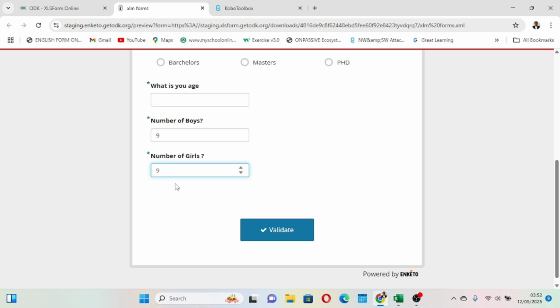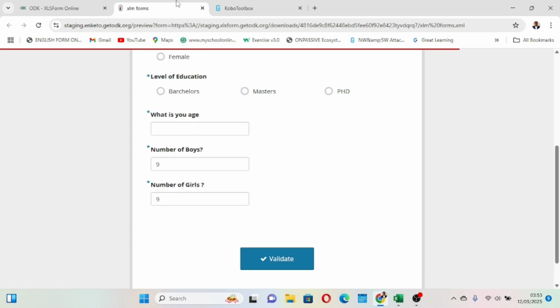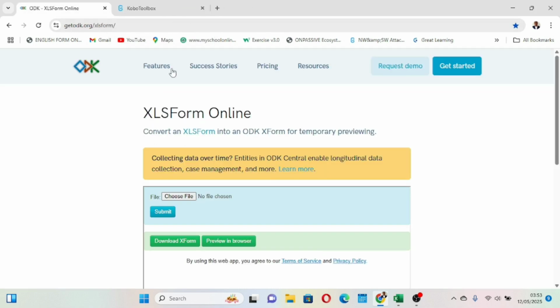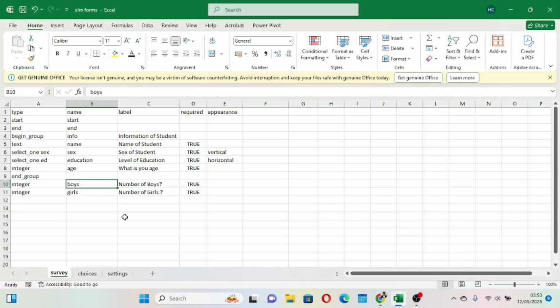But now I want us to do something. I want us to do a calculation here. I want us to be adding these two. I want that each time they put a number here and put another number here, these two numbers should be adding and then it should be appearing here. I want to be seeing it here. In Kobo Toolbox, we can do that calculation directly from the Kobo Toolbox form. But here we want to do it using our XLSForm.